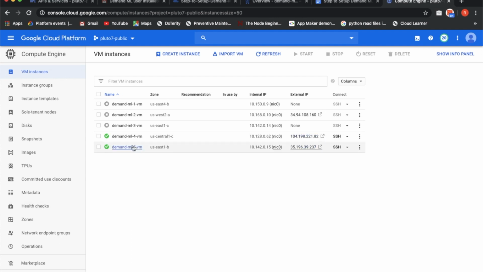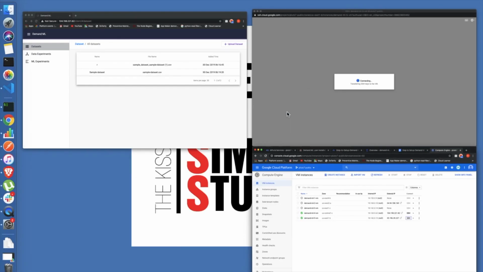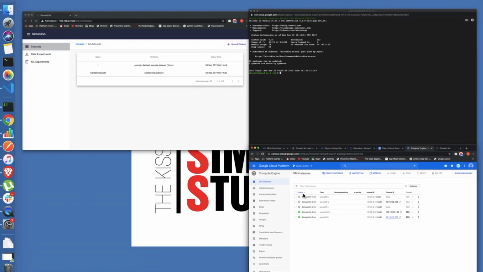Here you can see the latest VM instance deployed by the DemandML deployment. Click SSH in that VM. Once the deployment is ready, you can see the application running. In order to log into the application, we need to follow a few more steps. So go back to the VM SSH.